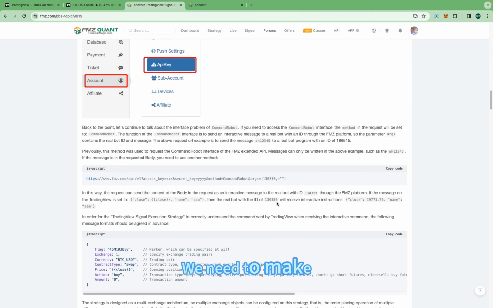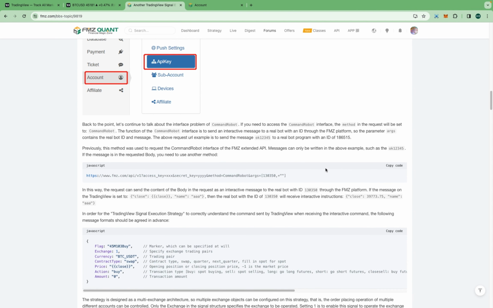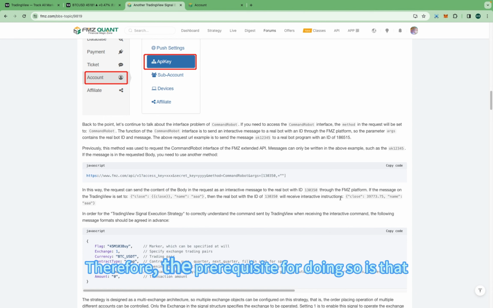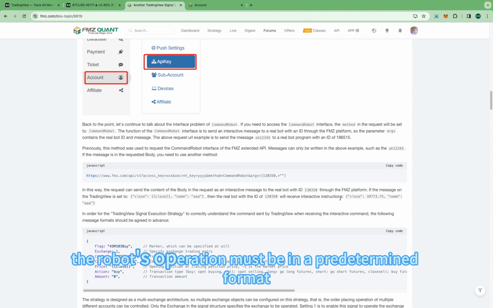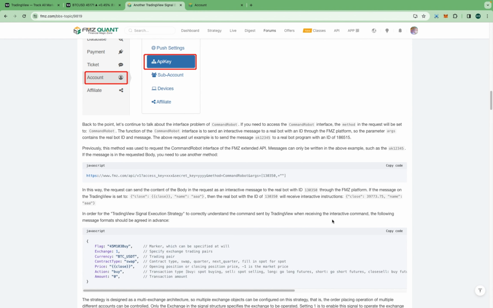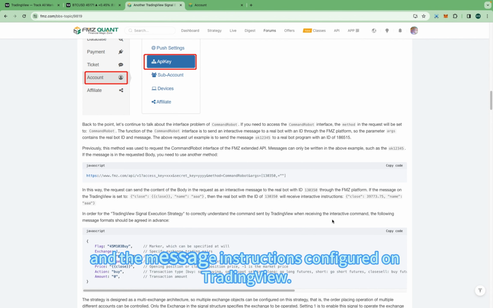We need to make an agreement in advance for the message format in the body. If we don't do this, the robot may receive a message that it doesn't understand, so it won't be able to perform the corresponding operation. Therefore, the prerequisite for doing so is that the robot's operation must be in a predetermined format with our strategy program and the message instructions configured on TradingView.